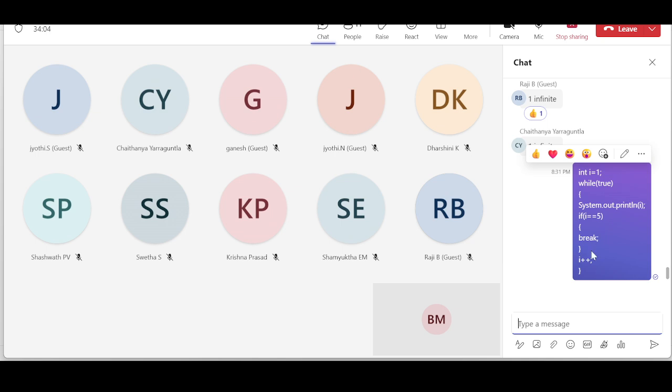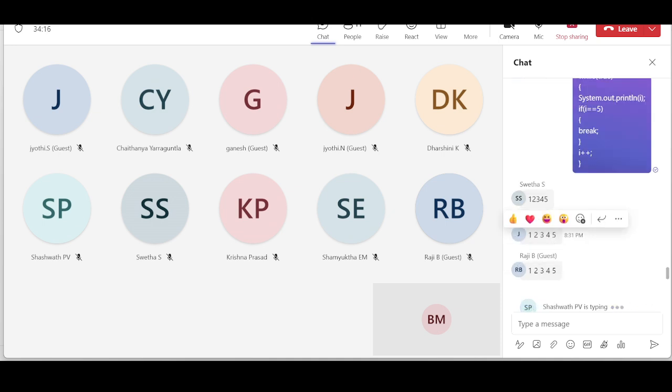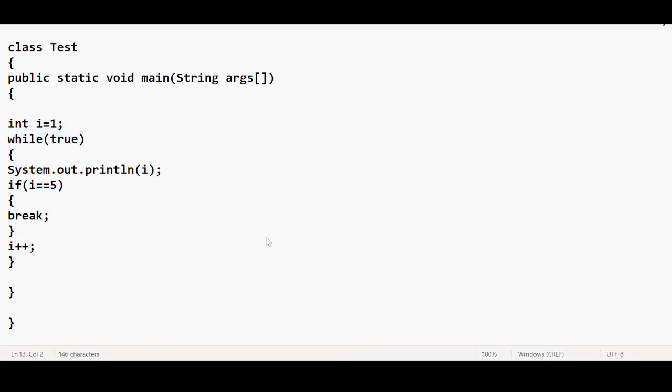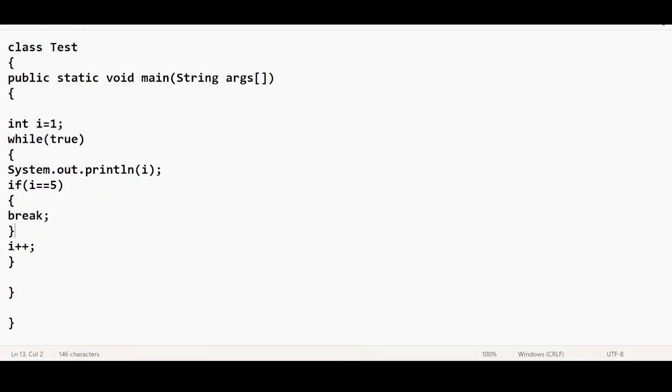Hope you are able to see that modification here. 1 2 3 4 5. Yes, good, 1 2 3 4 5. Yes, correct. What about others? Do you agree with Sveda's answer? Okay, guys. Good. I think you have got this now, right?